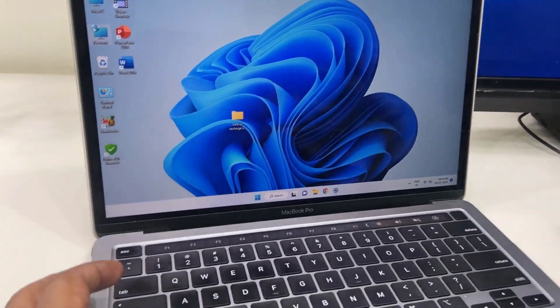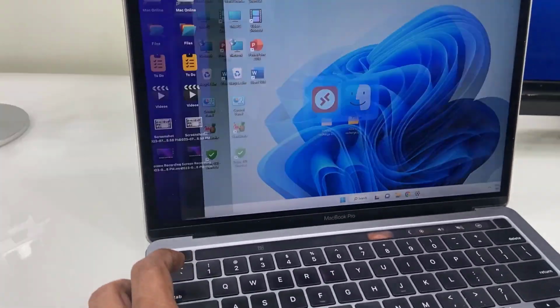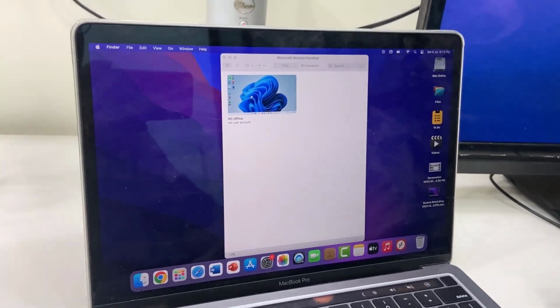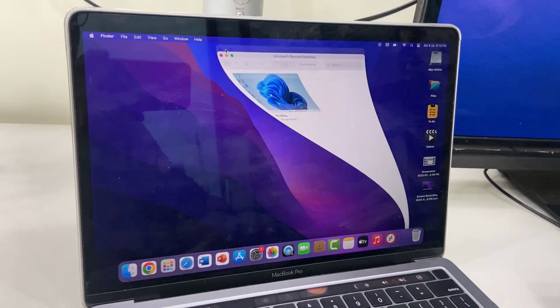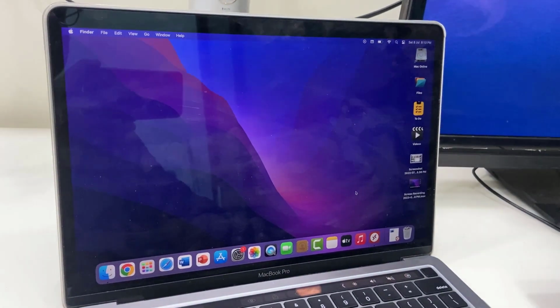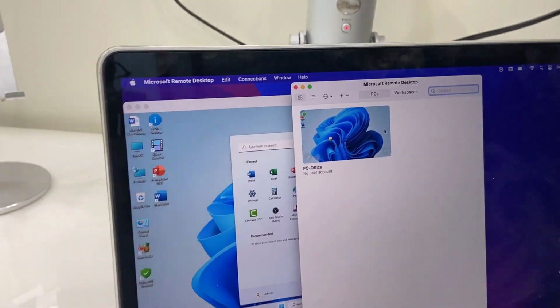So if you want to use the MacBook, just hold the Command and Tab, and you are good to go to use the Mac. Yeah. So simultaneously you can use a Mac and Windows. Look at that, you can minimize this window and you can use your Mac. And you can also use the small size of Windows.